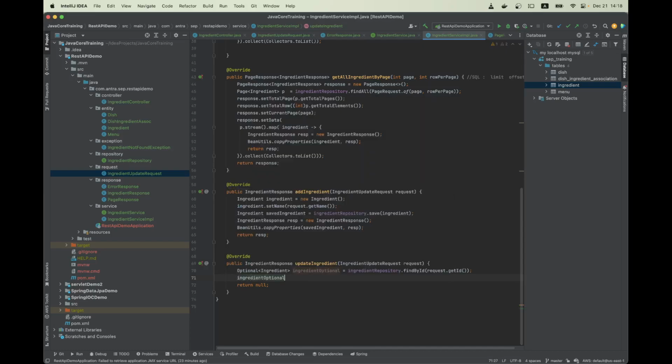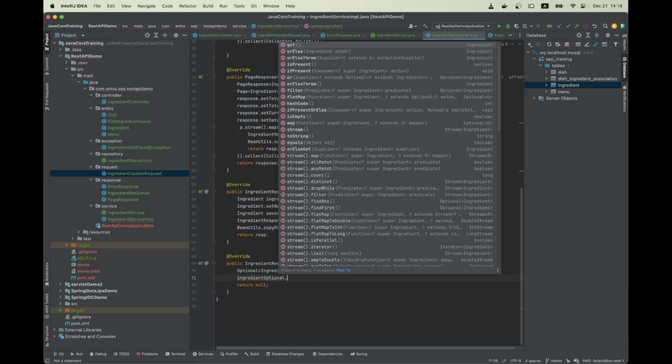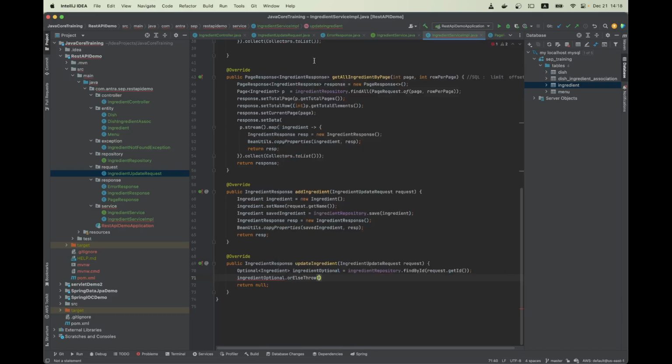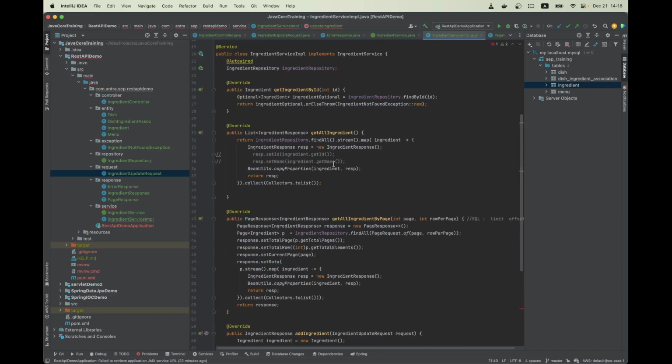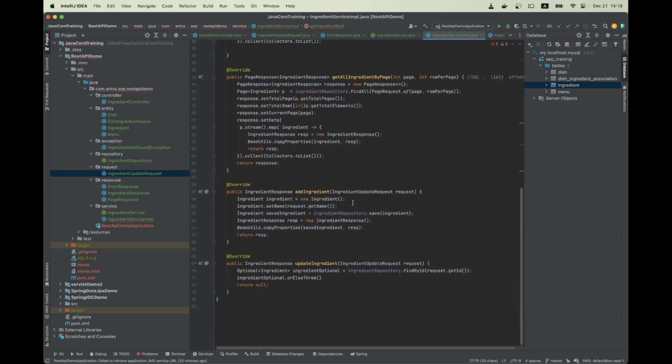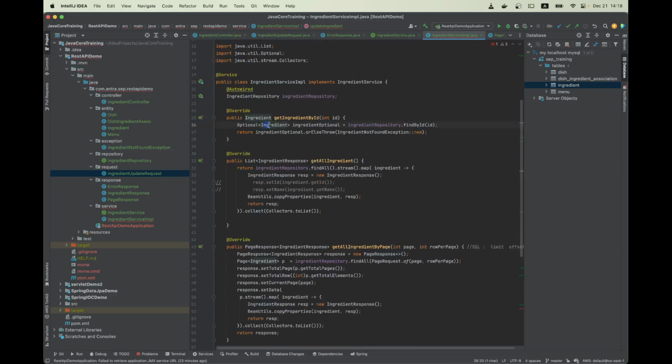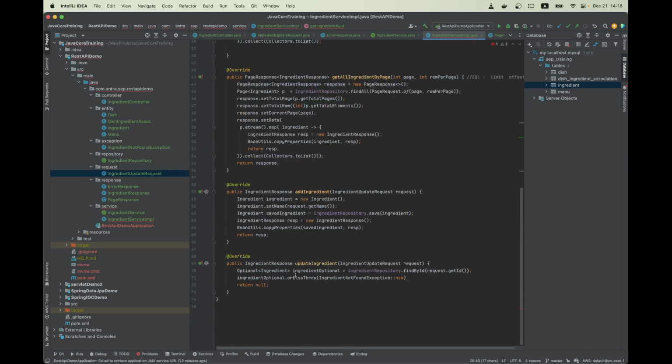And then if it exists, ingredient optional dot get or else throw. It's very similar to find by ID. So it could not exist, it could be not there. So we can just do this. But if you look at the method, right? Those two lines are actually these two lines. So then why don't we just call this method, get ingredient by ID, of this method.